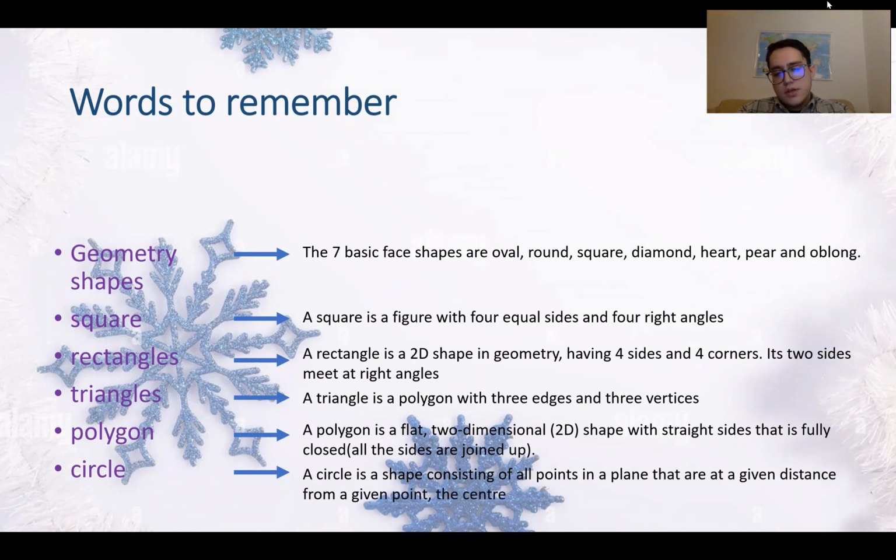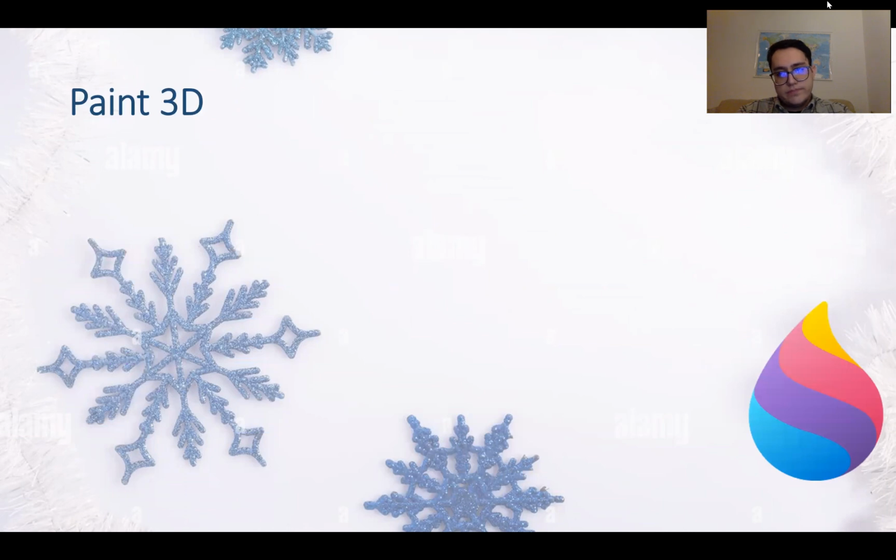A circle is a shape consisting of all points in a plane that are at a given distance from a given point, the center. So they are measured from the center to the edge. So a lot of points next to each other with the equal distance from the center.